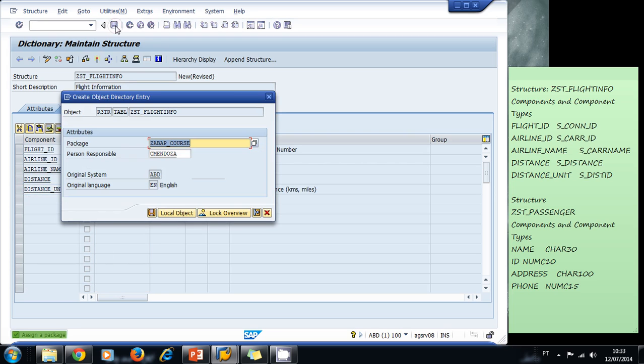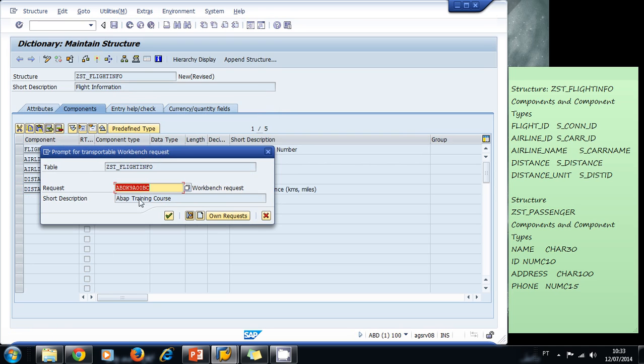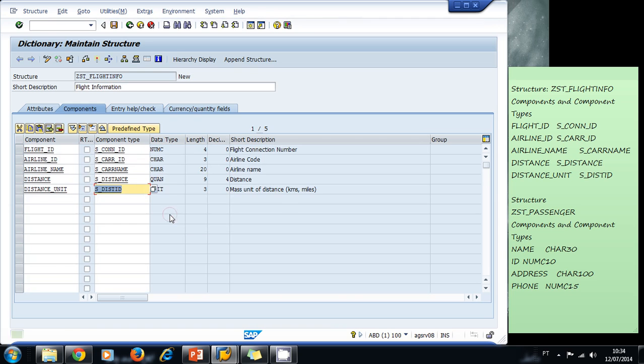We save our structure. We select our package, ABAP course. So our object structure is going to be included in this package. And we also select a change request to store our structure. So we select the same request we've been working on.